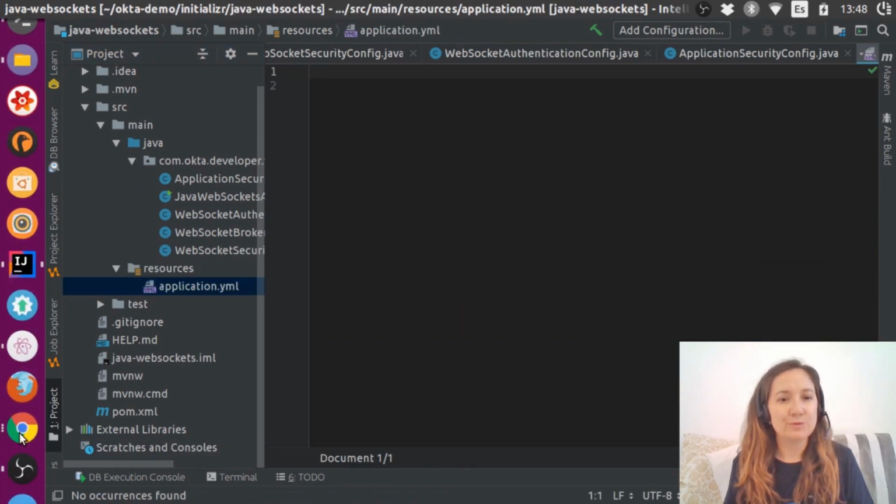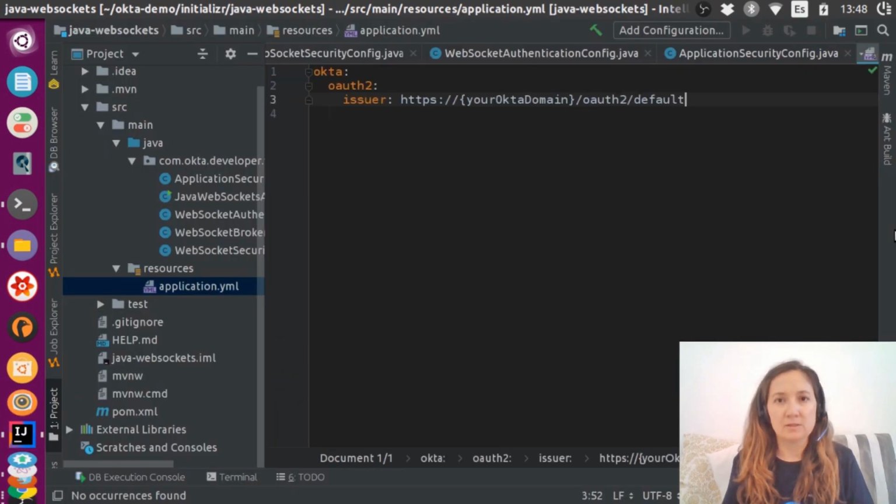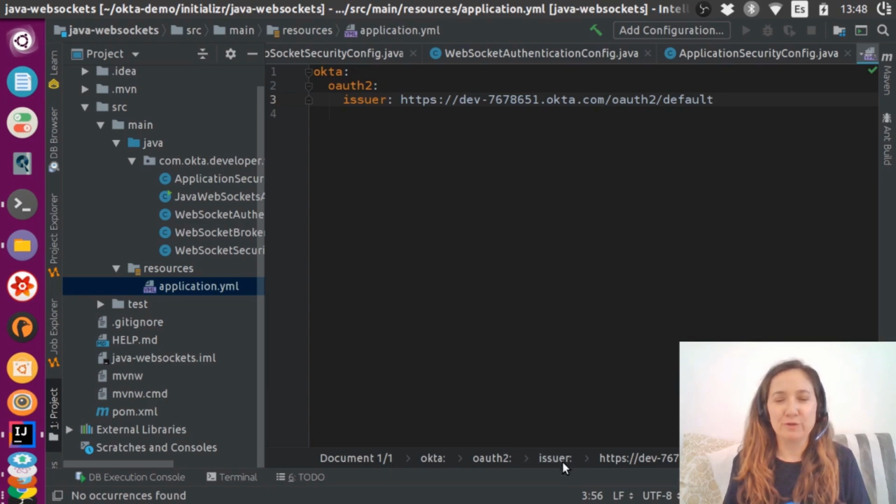And the config we need to add is somewhere here. This is the YAML lines. So now let's copy the issuer. And that's it. That's all the configuration for the server.